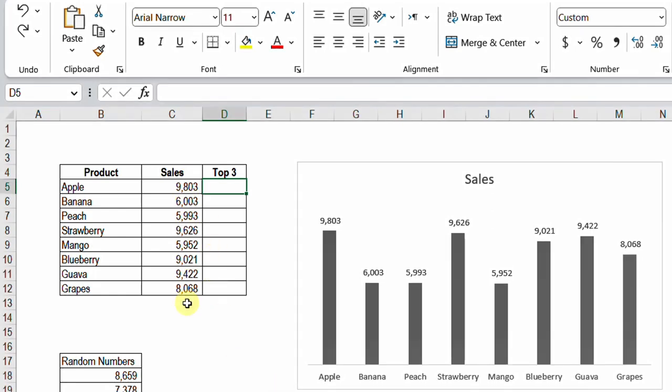In order to do so, I already added a column called Top Three. I'm going to use the LARGE function in order to identify these values. You know that if you use the MAX function, it will give you the highest value. But if you want the second highest value or the third highest value, you have to use the LARGE function.